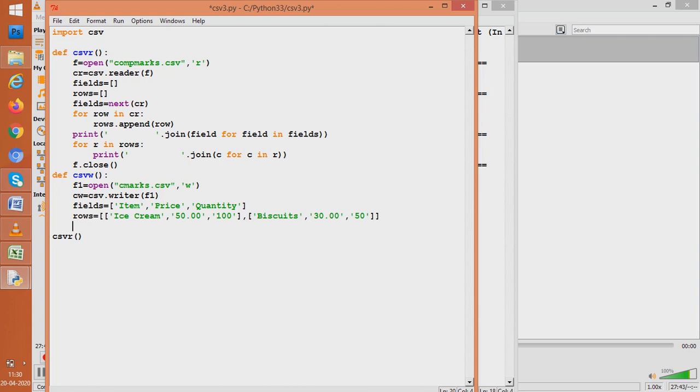So for fields, we'll write CW dot writerow. See, writerow is a function. That function is used for writing in the file. This is the function in Python for writing in a CSV file. So we take writerow, and we write here what to write. So we want to write fields. Why do we want to write fields first? Because fields contain the headings. Now I want to write whatever is there in the rows. So I'll write for R in rows.